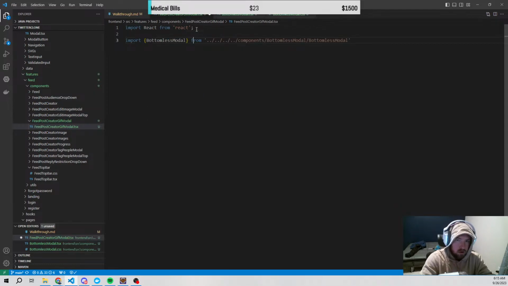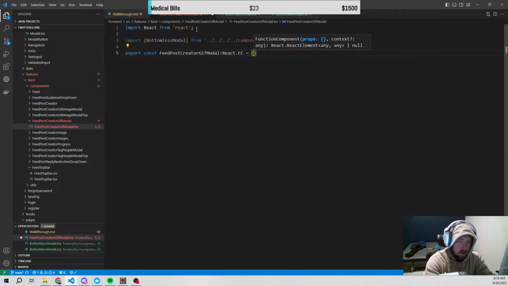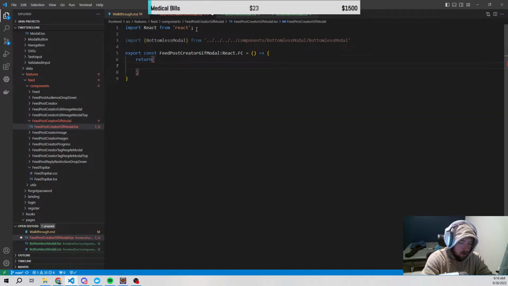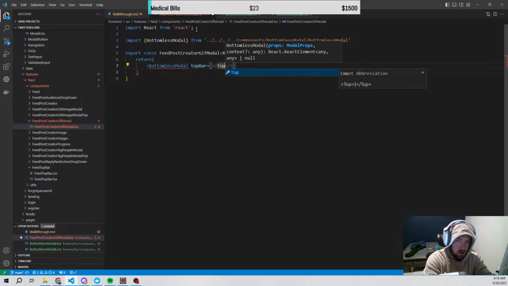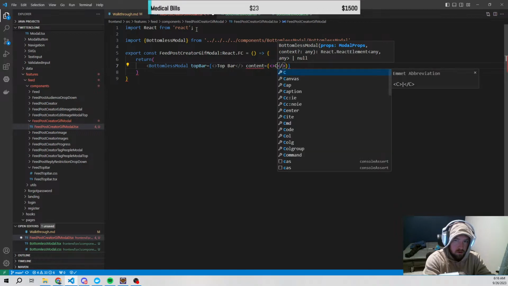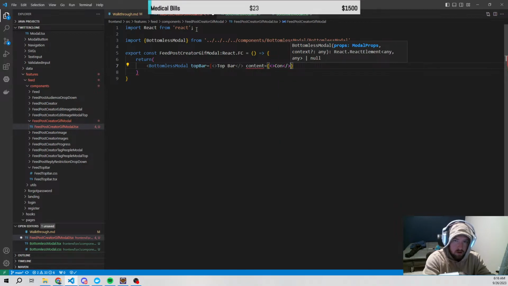All right, and then we'll export const feed post creator GIF modal and React.FunctionComponent. Not going to take in any props, and we'll return a bottomless modal with top bar equal. We'll just have top bar for now, and then content equal to, I could type, oh, that's why it's scuffed. Let's fix this.